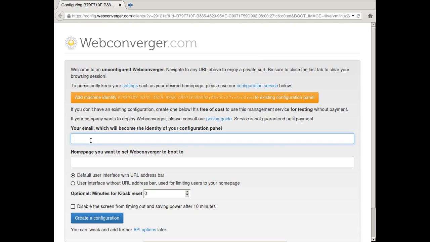So let me just walk through how you create a configuration panel. I'm using here an address tag, and I highly recommend you use that for each of your deployments, but some mail systems don't support that, so you could just use another email address, or you can just ask me to set up a configuration panel with whatever name you like.